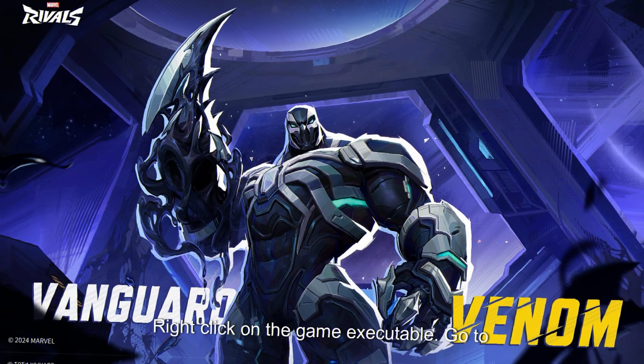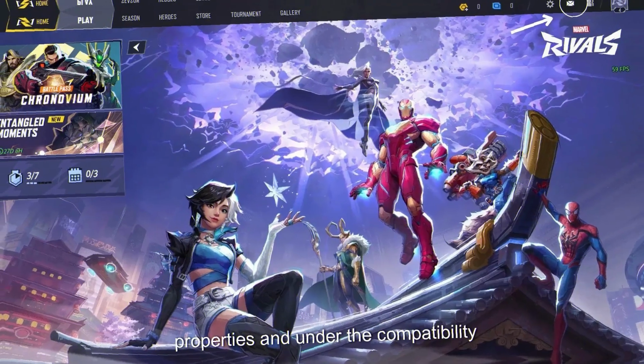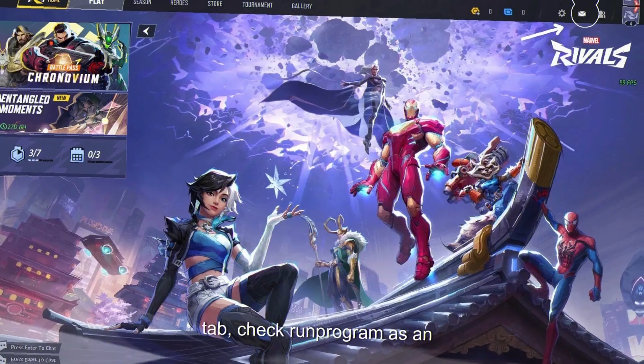Step 3, run as administrator. Right-click on the game executable. Go to Properties, and under the Compatibility tab, check Run this program as an administrator.